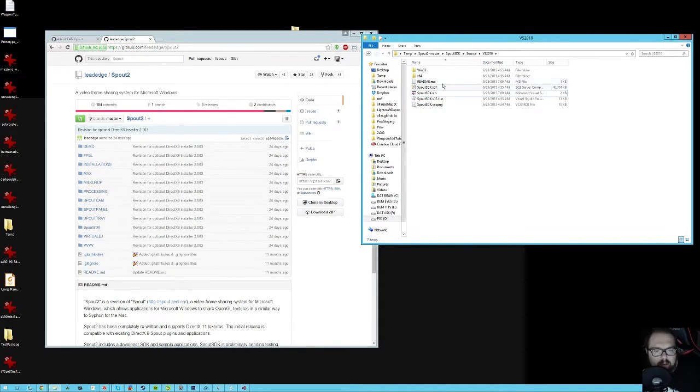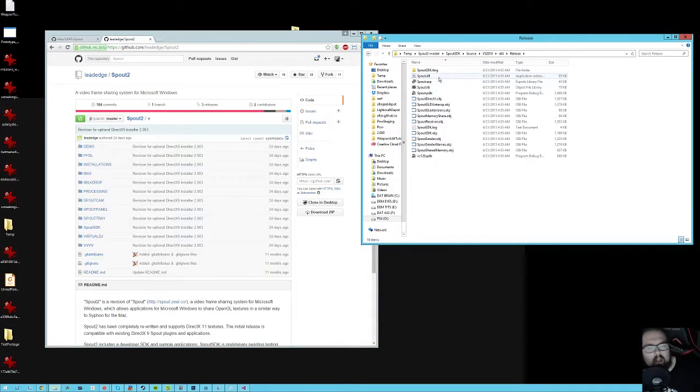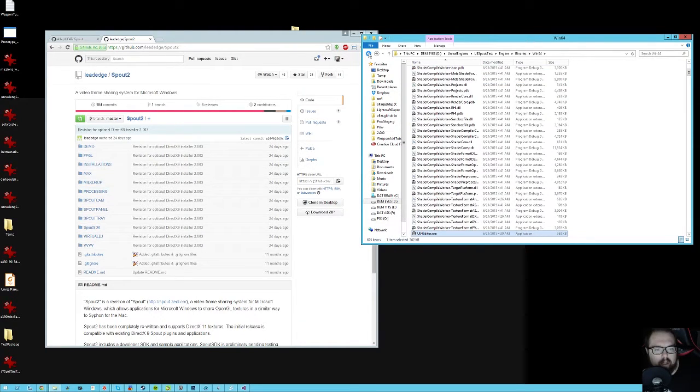In the VS2010 folder, you're going to see two folders: Win32 and x64. Open up x64, open up release, and you're going to see a bunch of files in here, but the two that you want are spout.dll and spout.lib. You can hold down Control and click these two files to select them, hit copy, and then go to your engine folder, which is way far back.